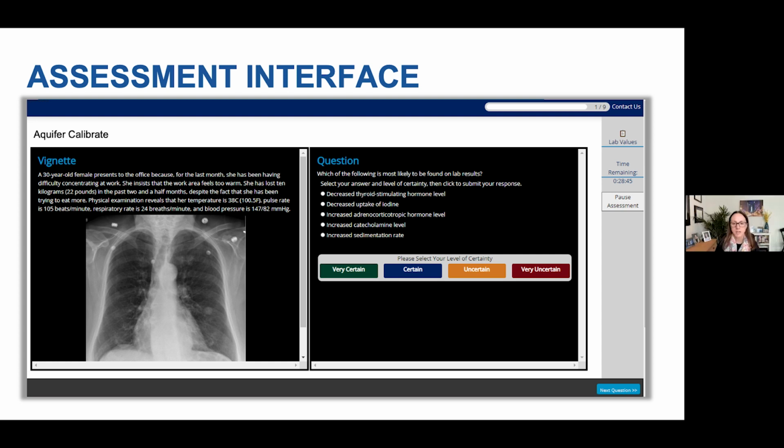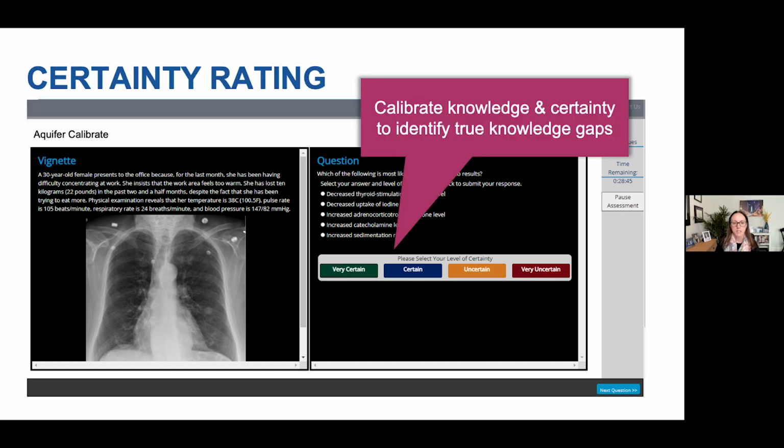As you can see, Calibrate questions include a typical board-style clinical vignette and multiple choice question, all developed, peer-reviewed, and validated by our expert educators in the Aquifer Educator Consortium. A key feature that makes Calibrate different is the certainty rating for each question. The certainty rating adds a new dimension to assessment results, taking feedback beyond simple right and wrong answers to provide a more accurate view of gaps in the student's knowledge.